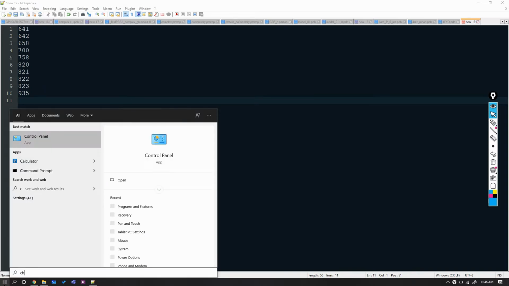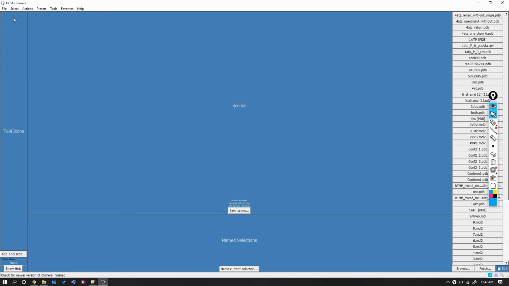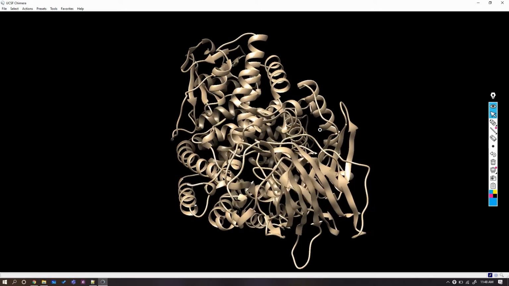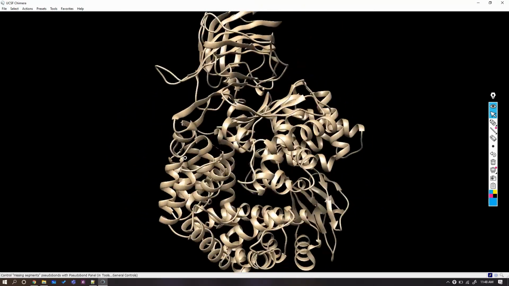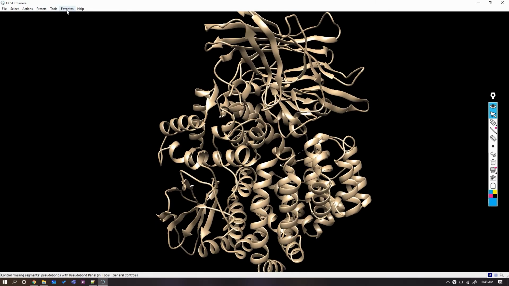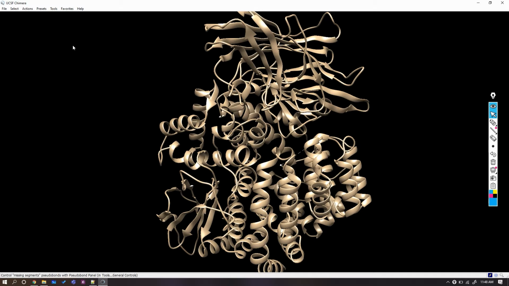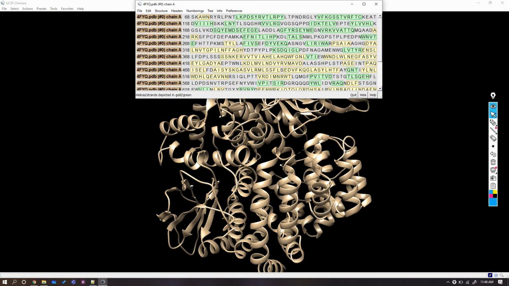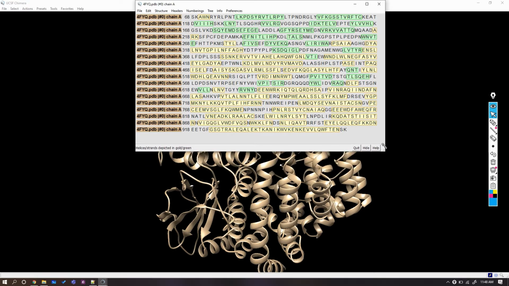Let's open the UCSF Chimera. Let's fast forward it as well. Open the PDB file downloaded earlier. Here's the structure, actually a cartoon of the structure. It is a representation style. Click on Tools, Sequence, and again Sequence. It will open a new window containing the sequence of the protein. Let's make the window a little bigger.